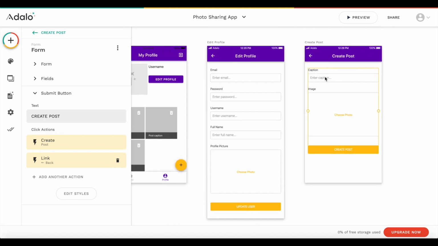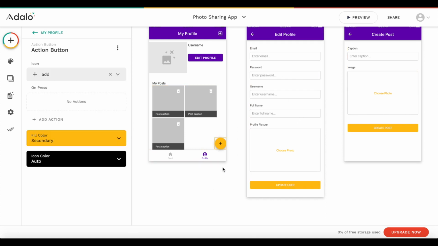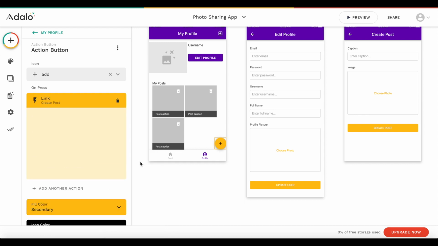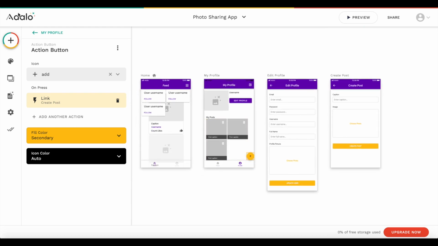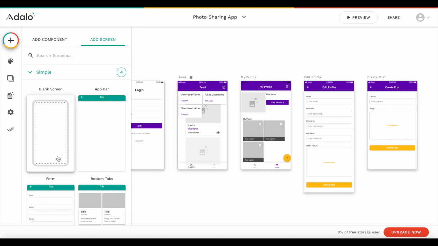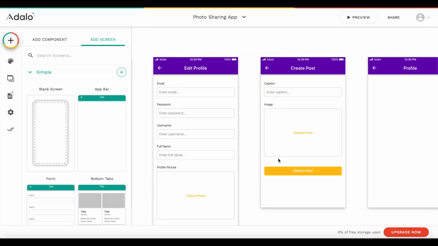The form screens by Adalo are quite nice. The only thing we have to do is create the connection here. So if this button is clicked, we want to link to our create post screen with a push transition. Great. And the last screen we want to do is going to be the individual profile screen of another user. So it's going to have the same structure as this one. So what we're going to do, we're going to add another screen here, blank screen again, or actually an app bar screen, and we're going to call this just profile. Okay, create screen.